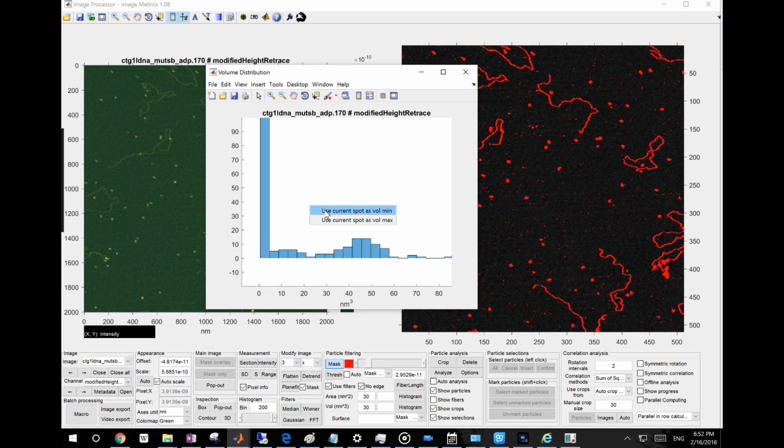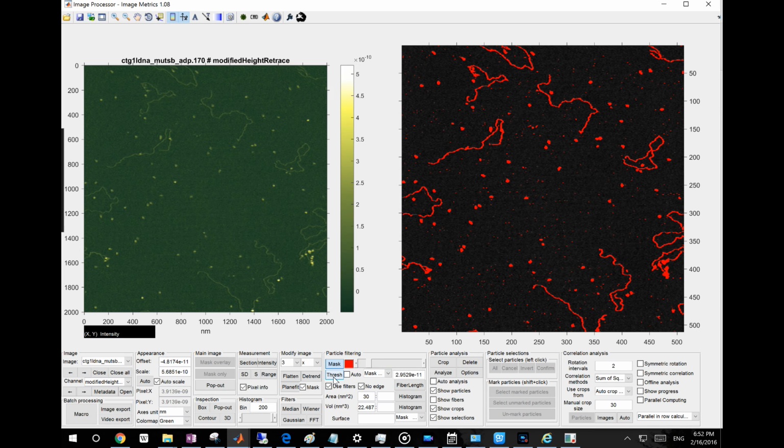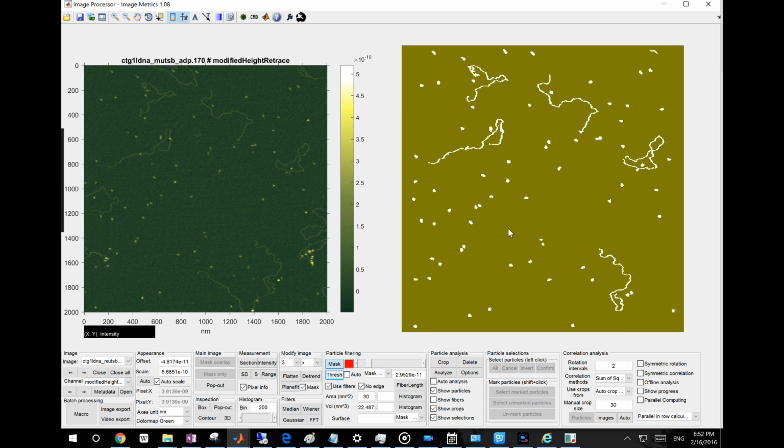You can right click and use the current spot as the minimum volume. This will automatically input a number in the minimum volume field. That basically determines the lower end of the volume that you should choose, because from the volume distribution, you know that this peak is what we want. Anything below that peak is just noise. The same thing can be said for the area. So right now, let's threshold again and see if this number is the magic number. Apparently, all the noise is filtered. So it gives you confidence that your useful data, your particles, are not filtered.